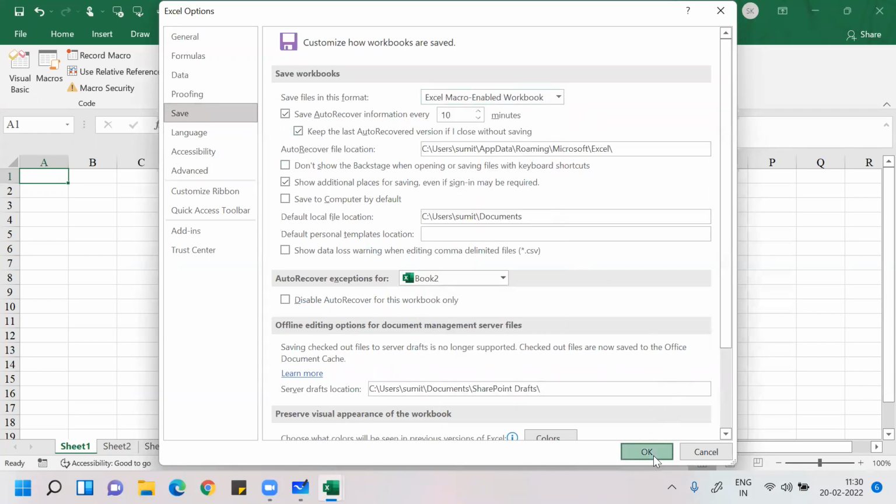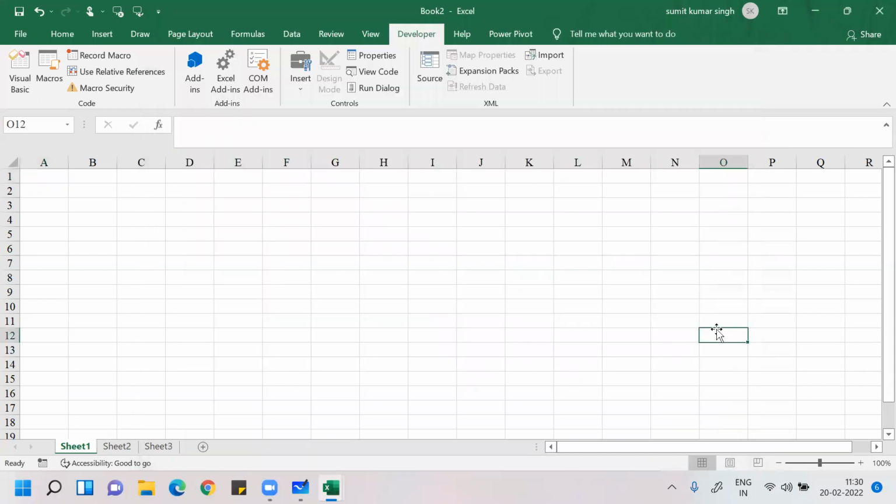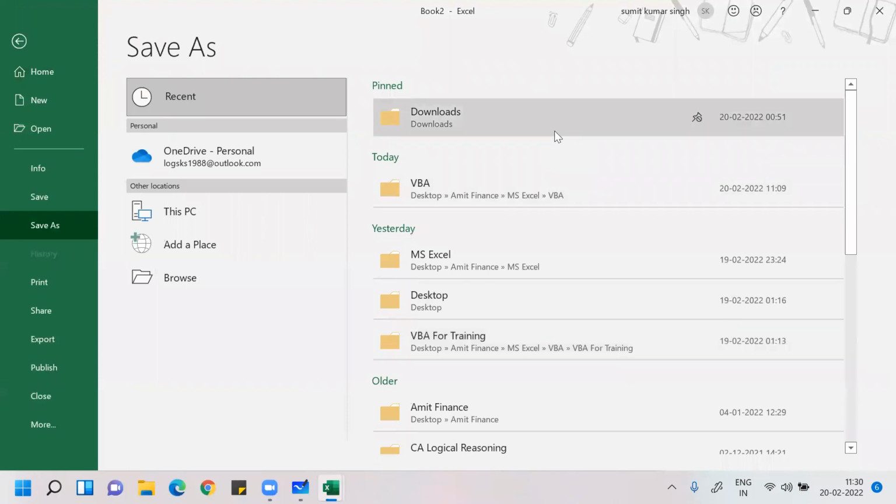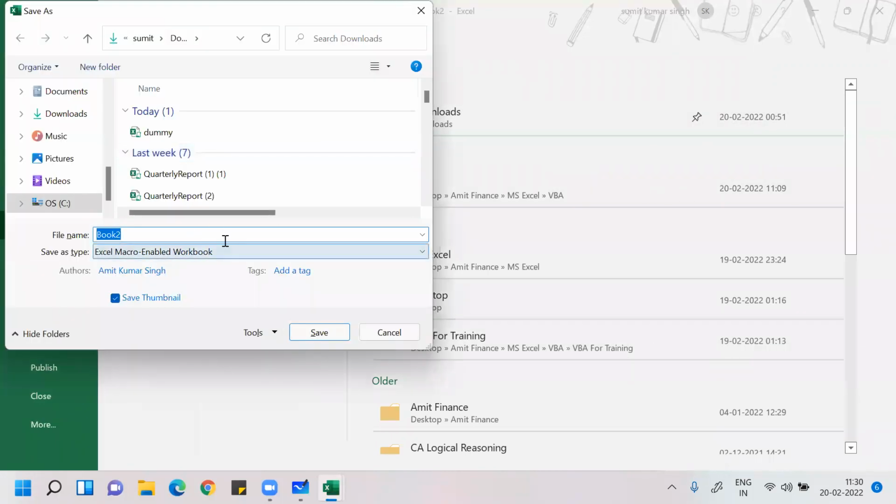So whenever I'm saving this, the shortcut key for Save As is Alt F A. Wherever I want to save it, by default it saves in Excel macro-enabled workbook format.